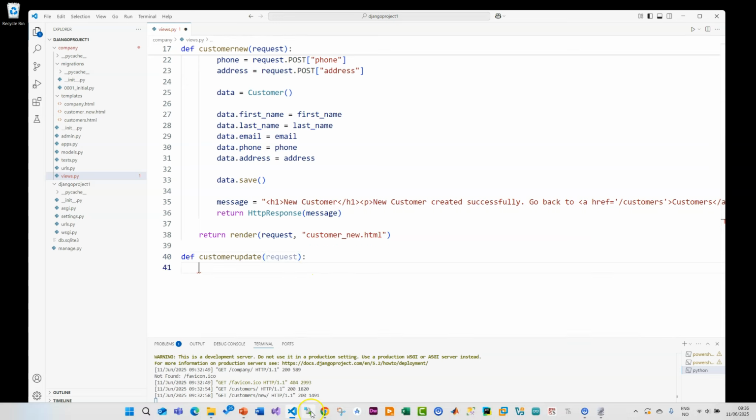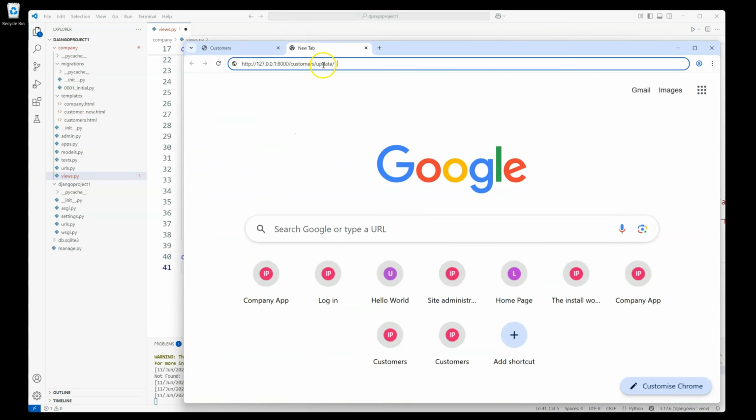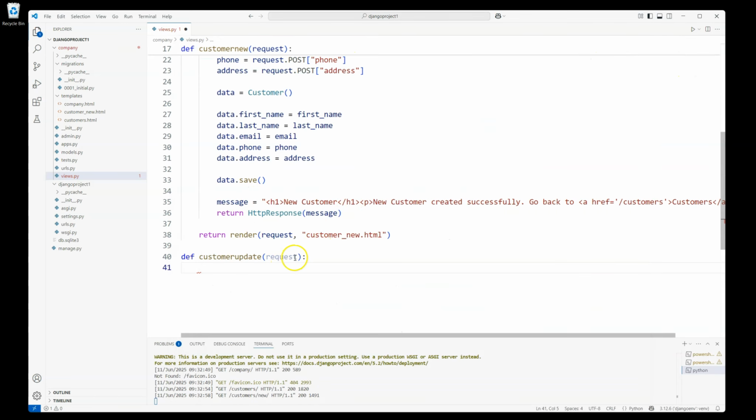And also, in this case, in order to update an existing customer, we need to have this update and then slash the primary key. It could be 1, 2, 3, etc., depending on which customer we want to update. So we also need to have this primary key as an input here. So then I just type like this, comma, pk for primary key.